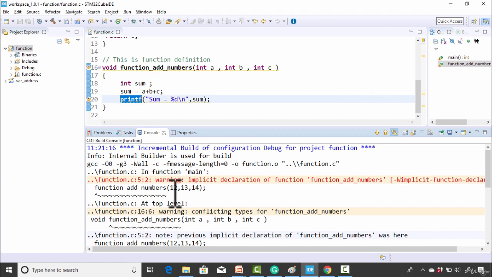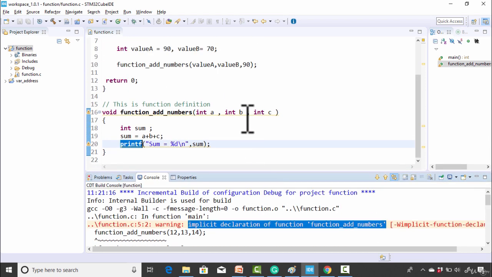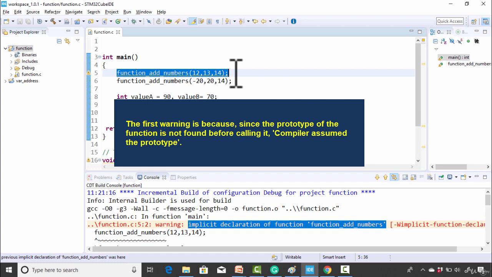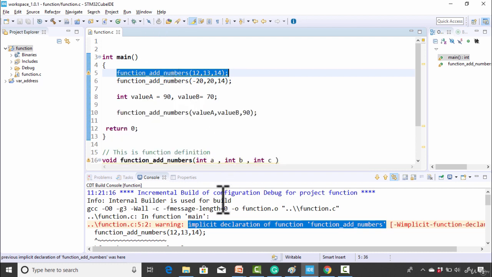If you just observe the error here, what it is saying is implicit declaration of function. What does that mean? Basically the compiler is saying, here I encountered a usage of a user defined function, but its prototype is not found. So the compiler is assuming the prototype. It is assuming something else, and after that, the compiler proceeds.